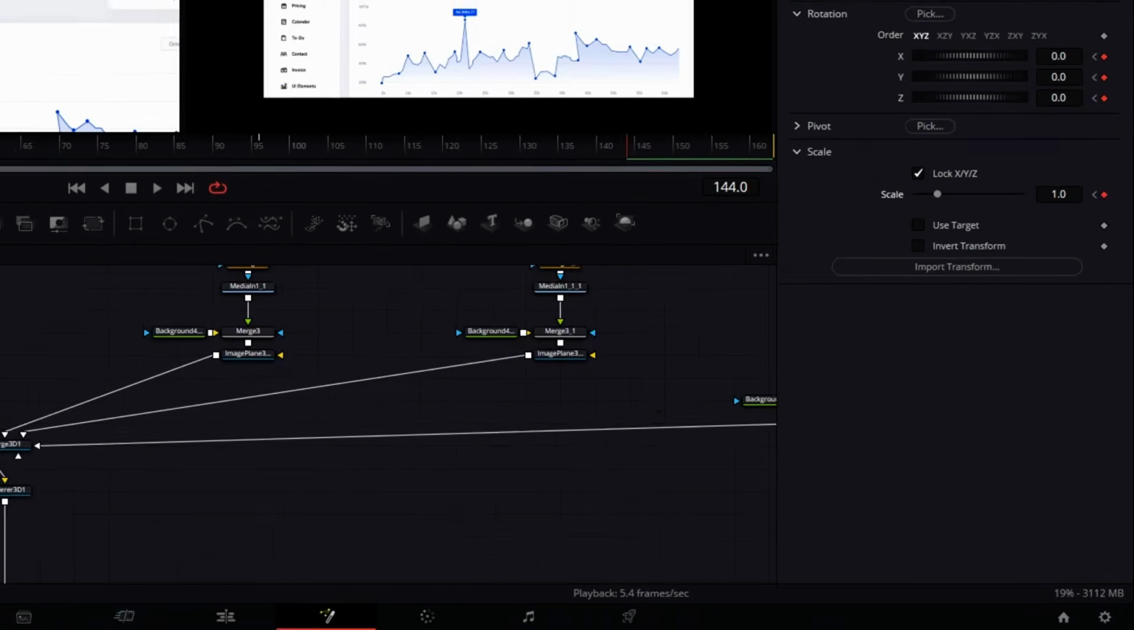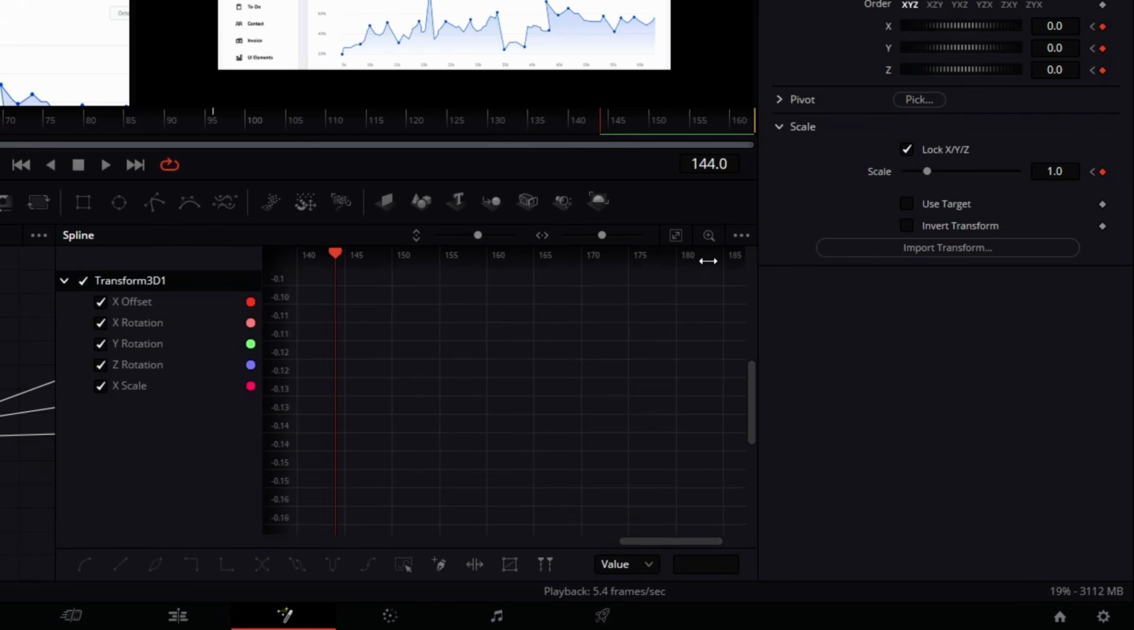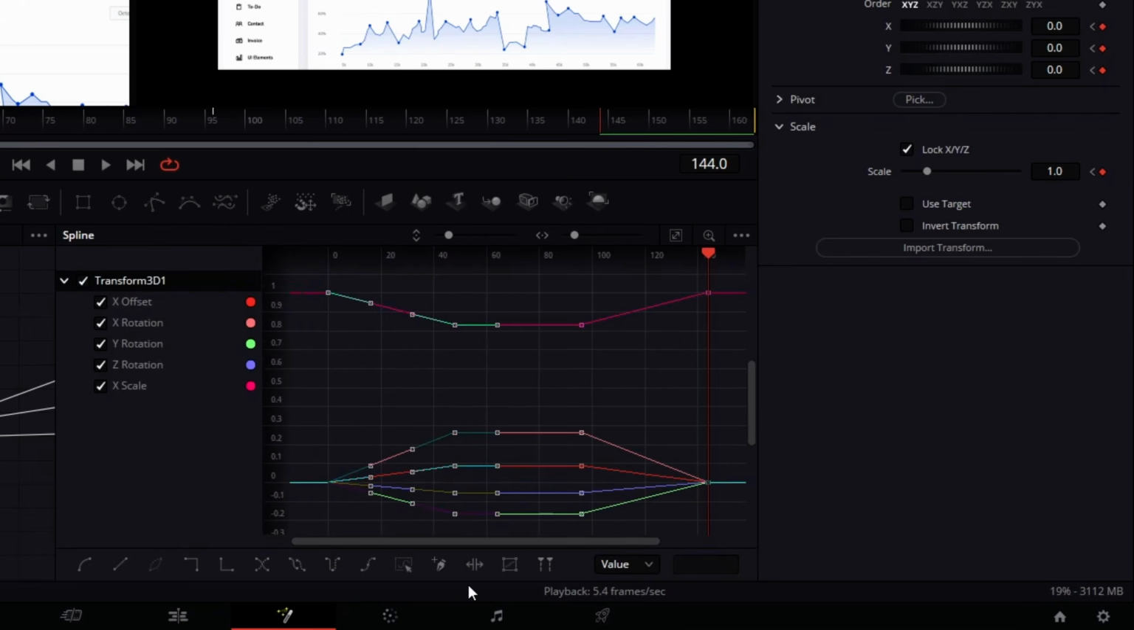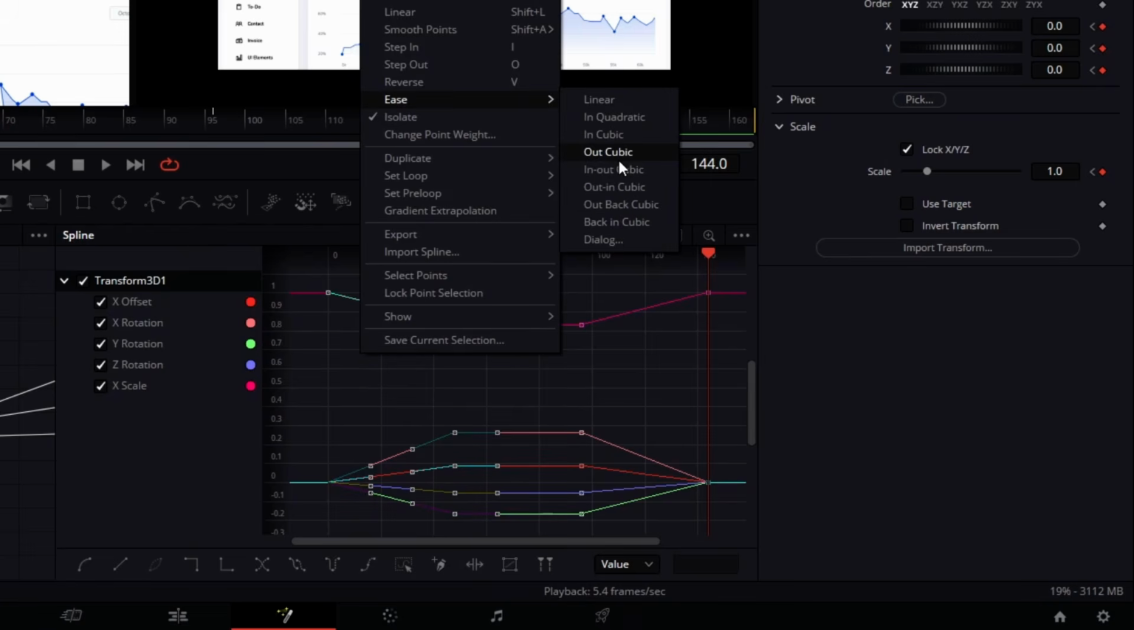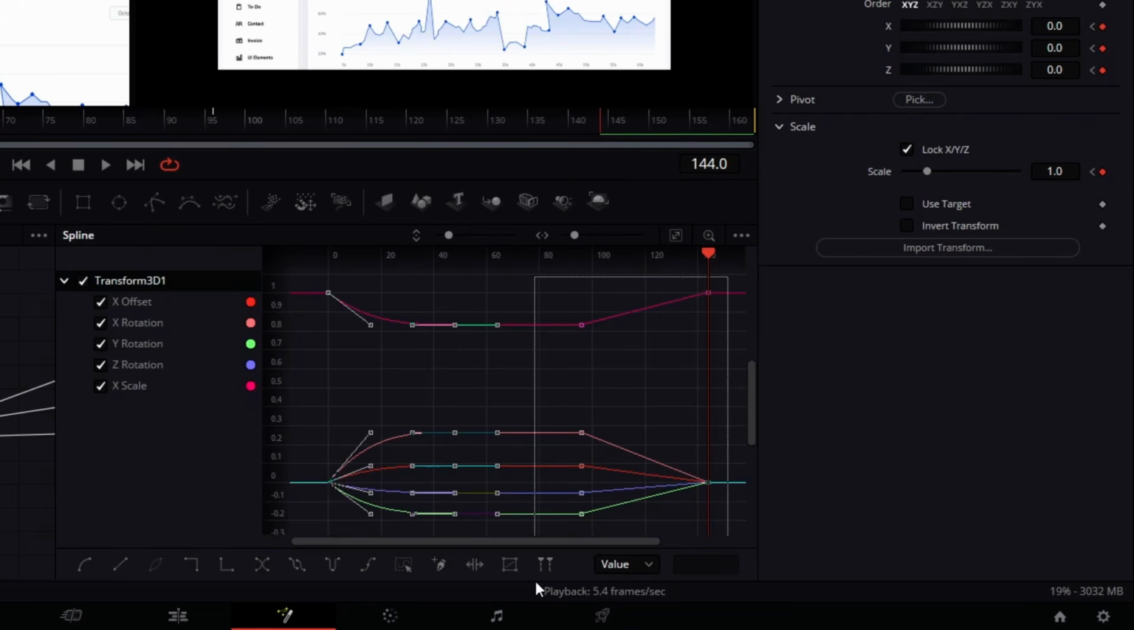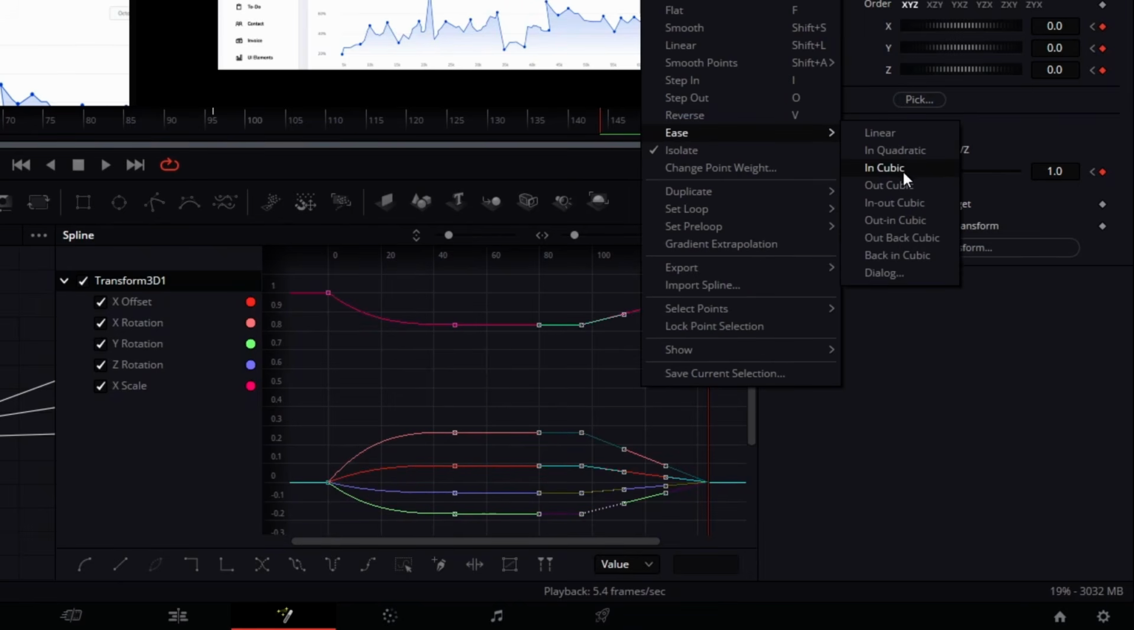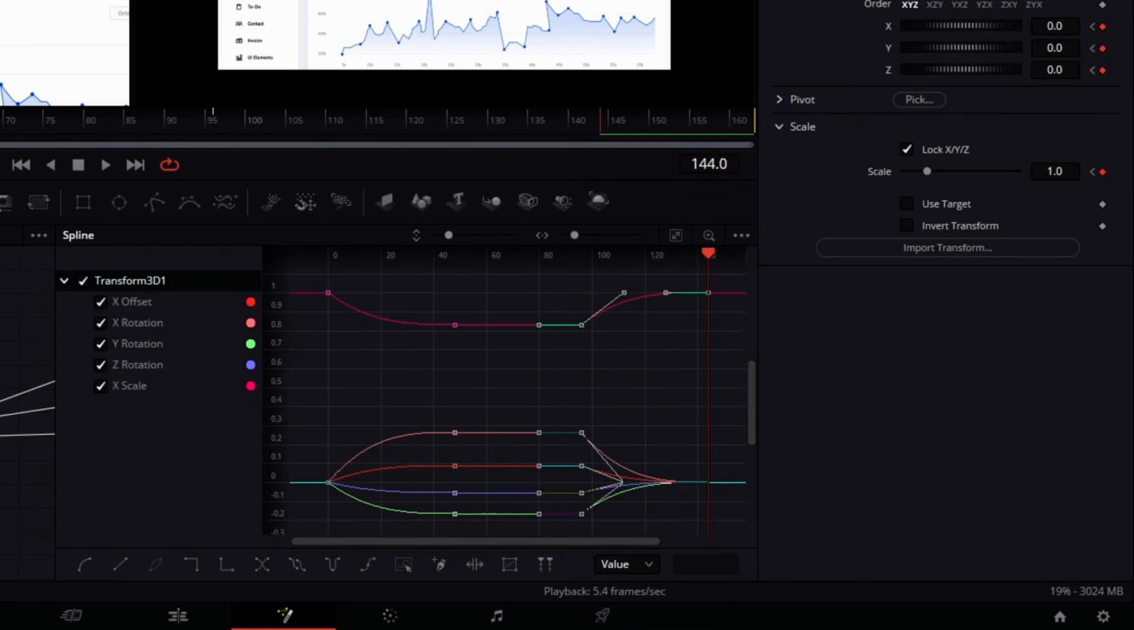So if we go to the spline editor, open all of these up, now we can select this first arm, and I'm going to ease out cubic. Yes, select this second one and ease out cubic too, so it has the same animation.